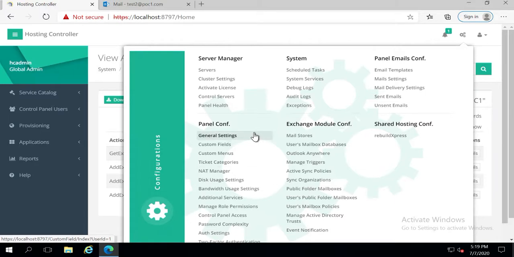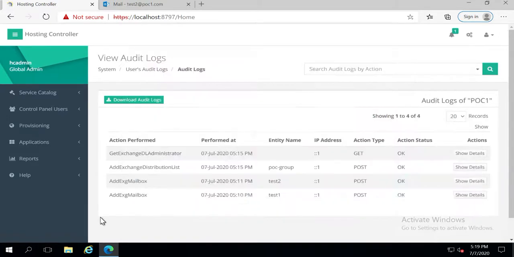Okay, so that is it for today's demonstration. I hope this will be helpful for you. Obviously there are many other options, features and settings available in the control panel interface, but the purpose of this session was just to introduce the hosting control product, how we can connect the Exchange servers, and how we can provision different services in a multi-tenancy environment.